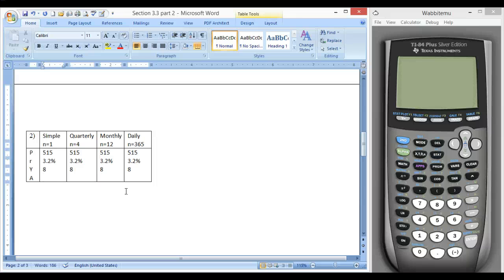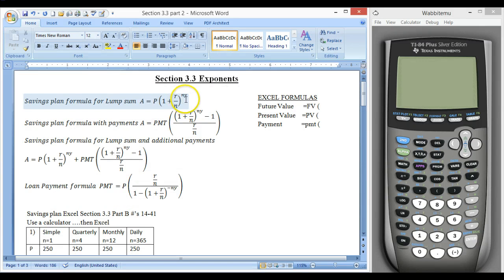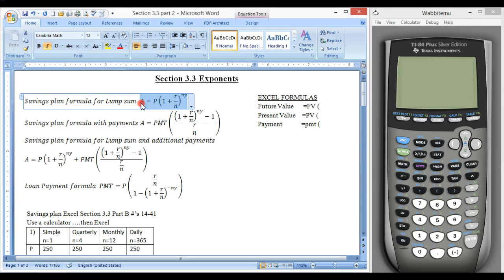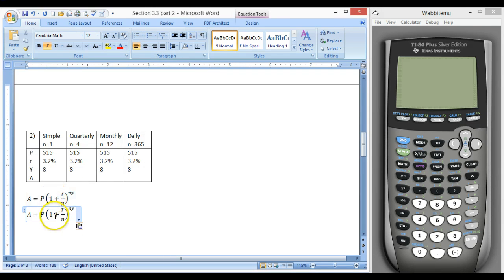Okay, so the first thing we need to do, and I'm going to review the formula first by copying and pasting this because we already talked about typing it in, and I'm just going to paste it down here, and I'm going to paste it again so that I have my steps in order, my formula, and then substituting. In this case I have 515 for the principal. The rate is 3.2. Changing that to a decimal is 0.032. Remember, move it over twice to the left.